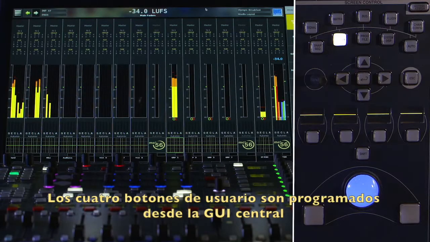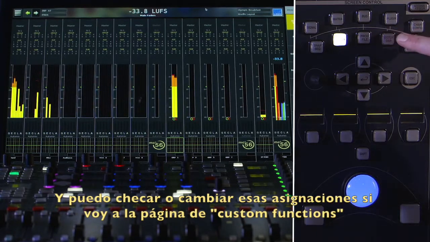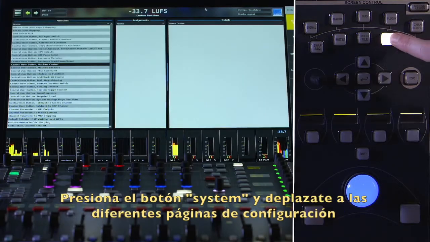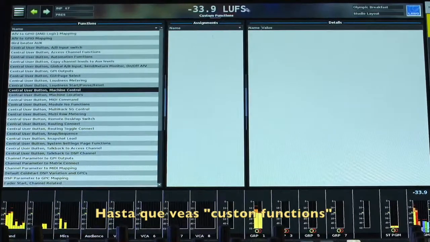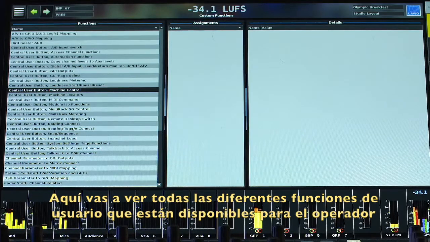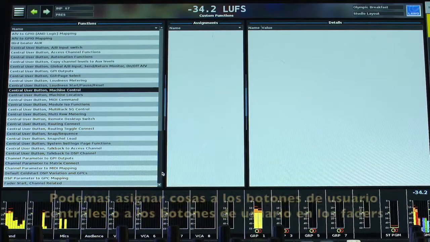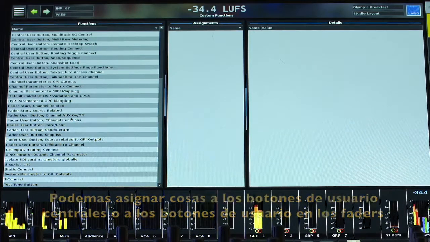The 4 fader user buttons are programmed from the central GUI, and I can check or change those assignments by going to the custom functions page. Press the system button and scroll through the different system settings pages until you see custom functions. Here you will see all the different user functions which are available to the operator. We can assign things onto central user buttons or fader user buttons from here, or other types of custom function.